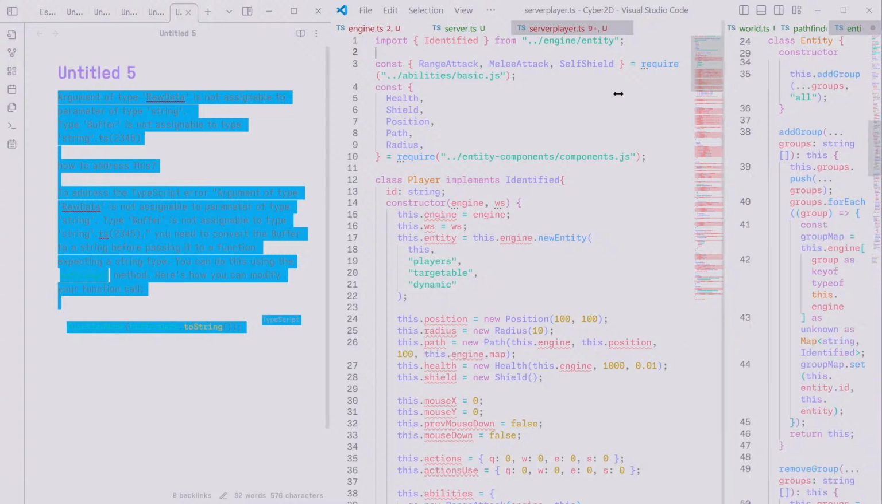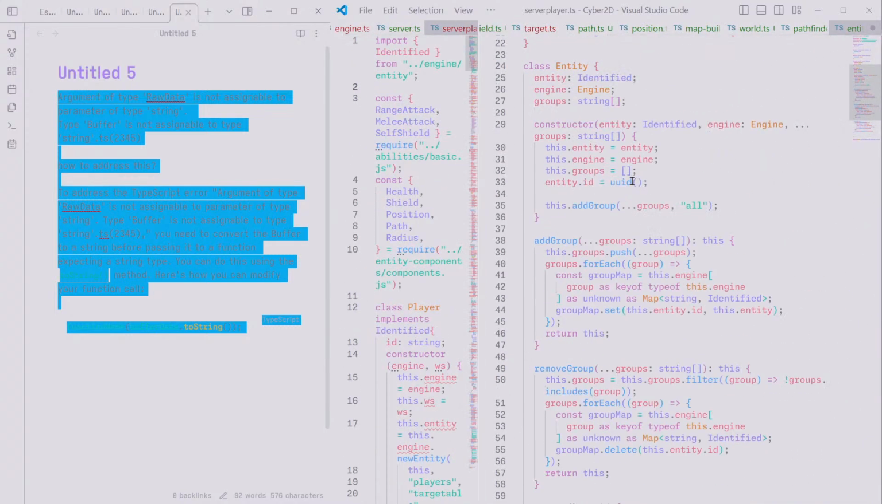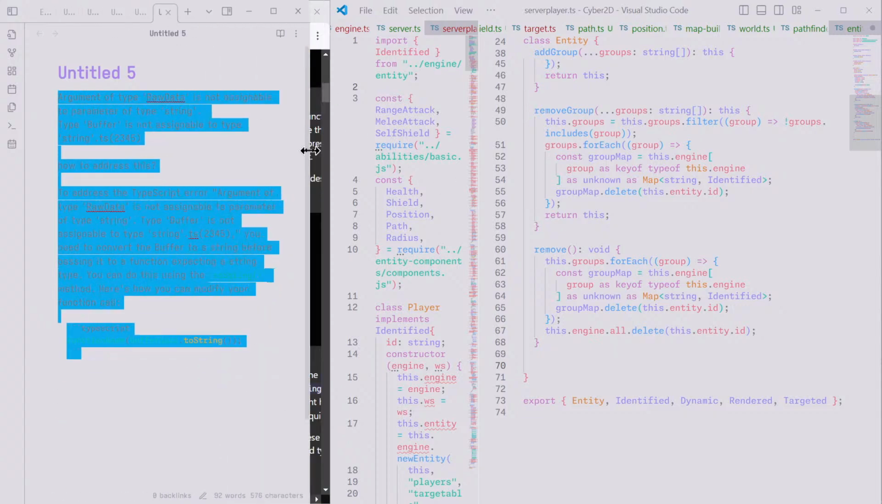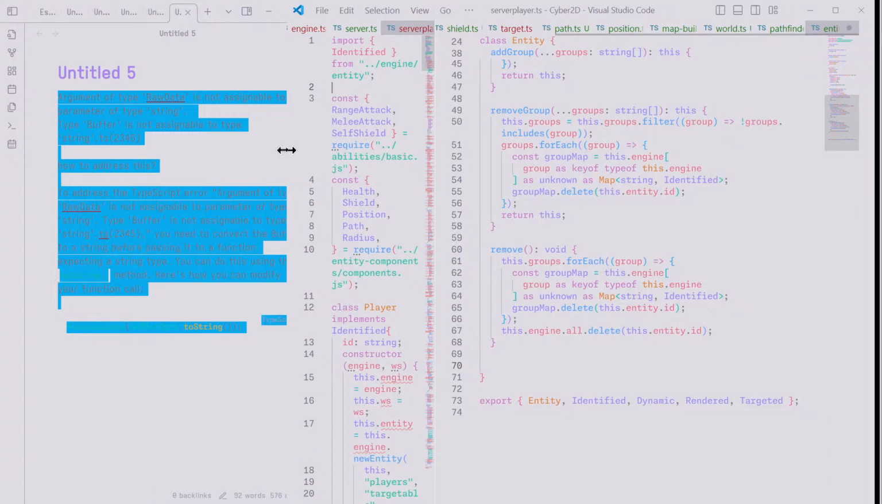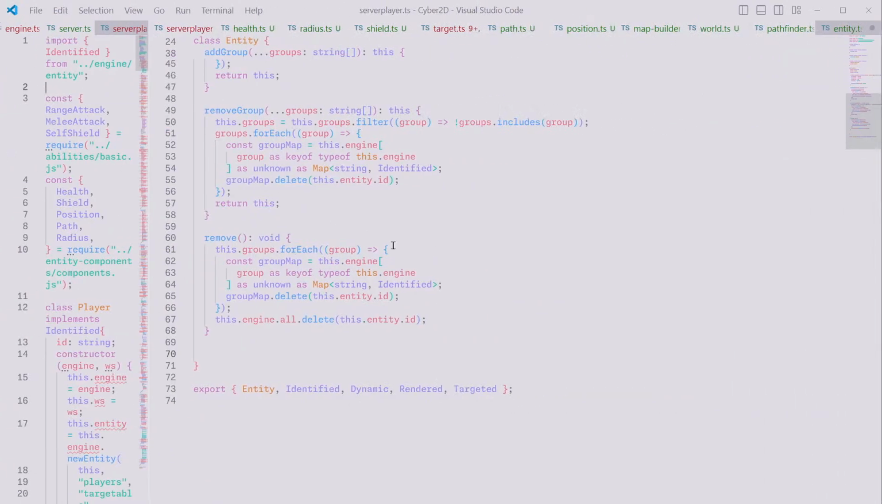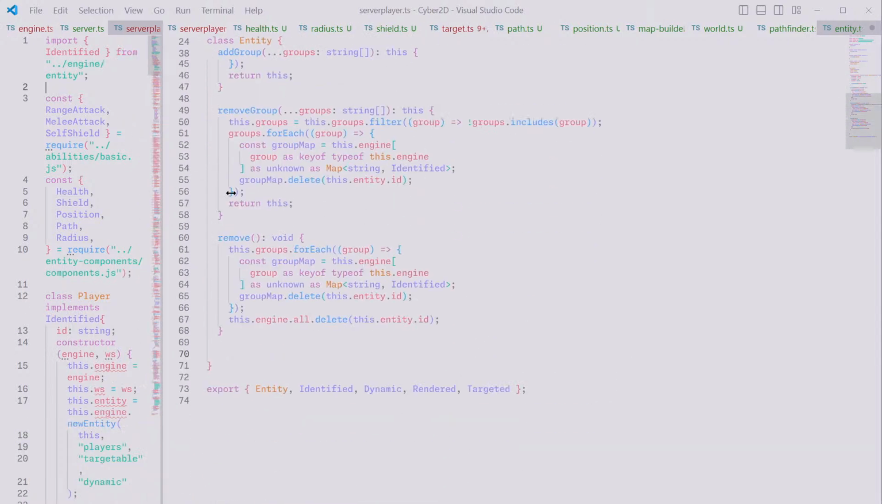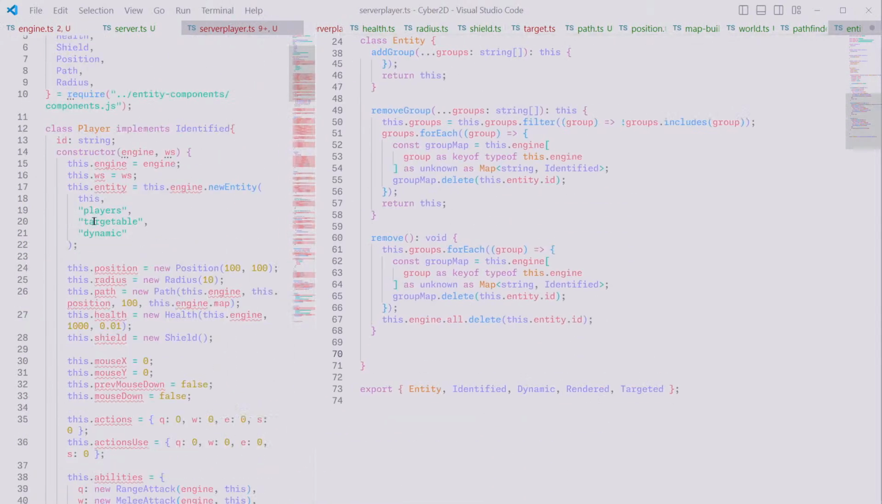Damn, what was I even doing before this? Oh, the entity group thing. So I guess I'm gonna open this up. Whoa. I'm gonna open this up again. I'm gonna say for each player, I'm gonna see. Okay, so players, targetable, and dynamic.